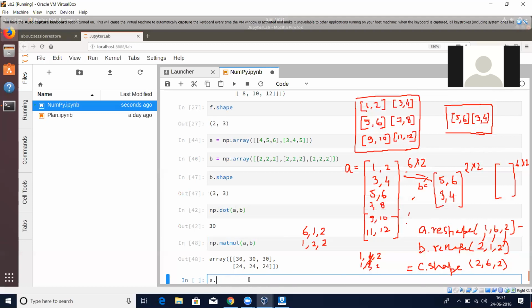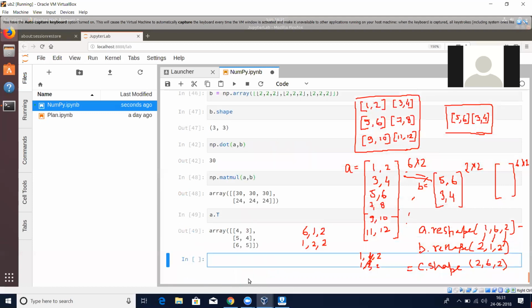You also have A.T. This is transpose. Got it, right? Transpose of the matrix. Transpose means rows become columns and columns become rows. If we take A and B both as 3 cross 3 matrices, then I'm getting the dot product and matrix multiplication as the same.